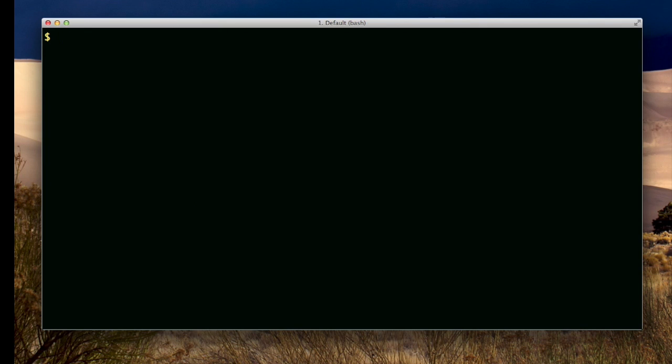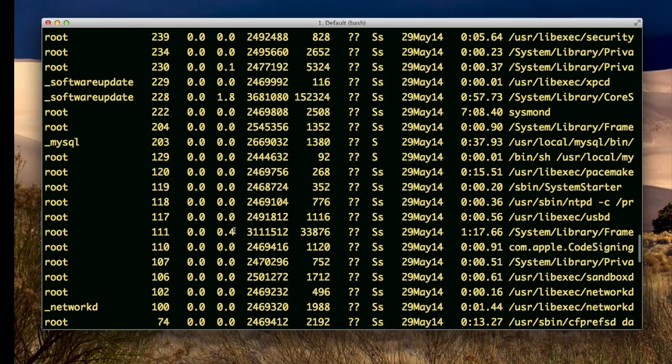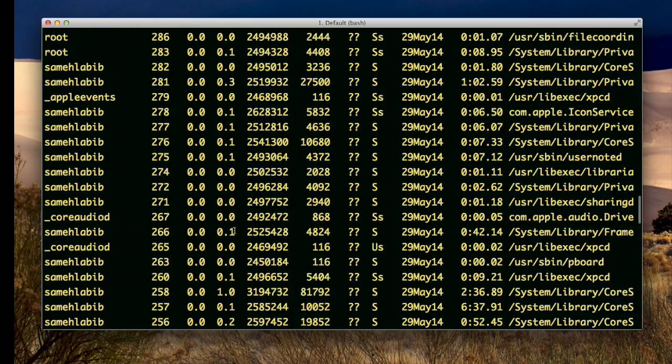The most common ps command is this one, ps aux. The A stands for all users, the U stands for show the user in a column, and the X stands for show background processes also, not just the ones in the foreground of the terminal. Okay, now I'm going to run that command. As you can see, there are many processes running on my Mac computer.